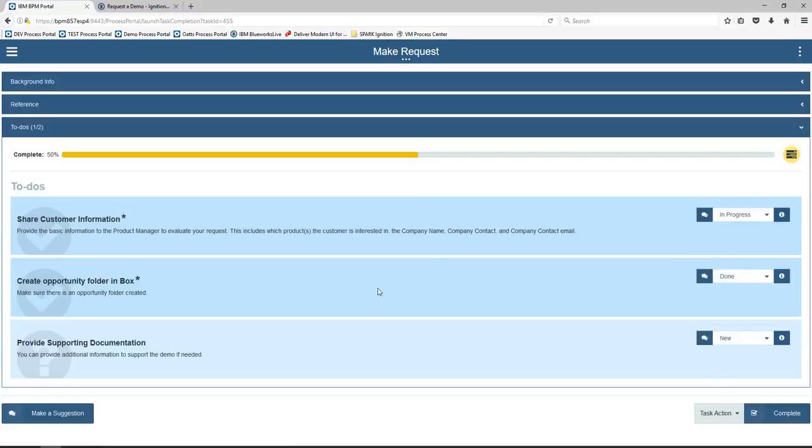Well, what if I want to do something? Maybe I'm done with this, but I still need to get some more customer information together, and maybe I don't need to provide any supporting documentation. So I'll say not applicable for now. This one's done, but I still need to come back to this. Make request is actually designated to be able to complete, cancel this request, or postpone. So I'm going to go ahead and just postpone here.